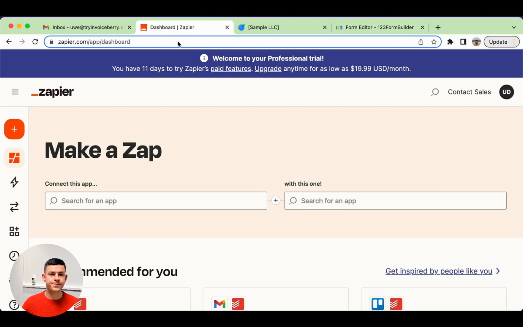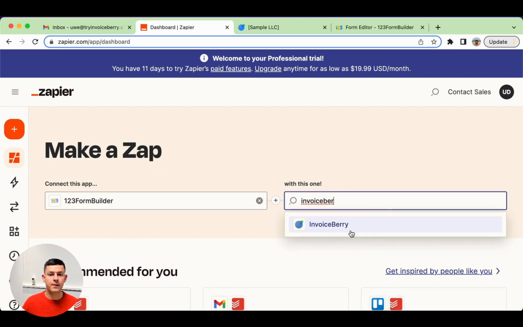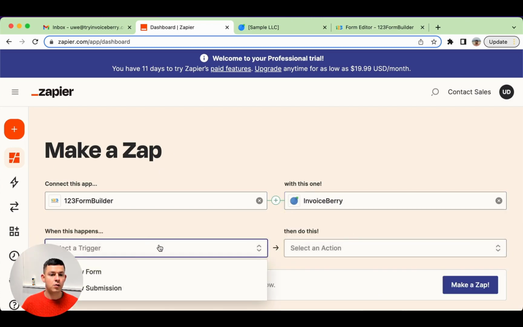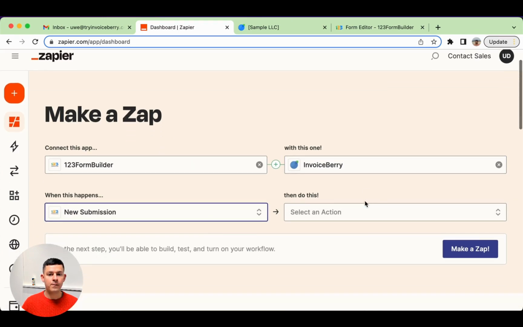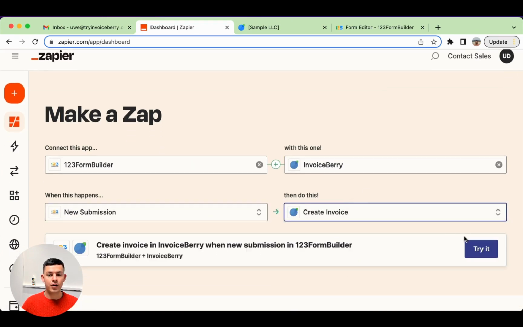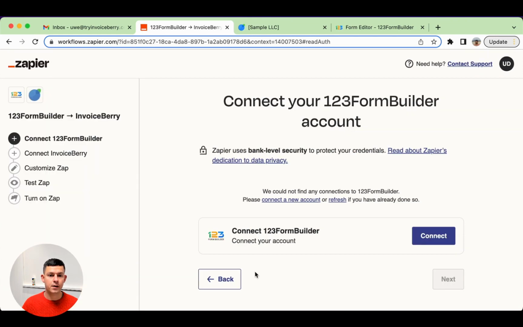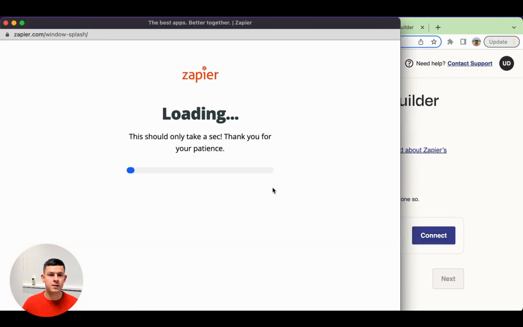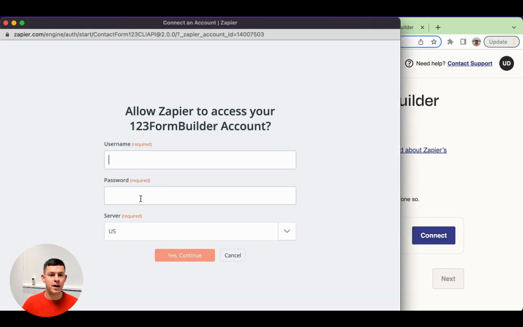So let's go to Zapier and let's create that Zap. To connect, we have to type in 123FormBuilder. All right. And we want to connect that with InvoiceBerry. Whenever we get a new submission in our form, we want to create an invoice. Now we first have to connect our form builder account with Zapier. Click on connect. And here we have to put in our username, password, and which server we're using, the European or the US server.